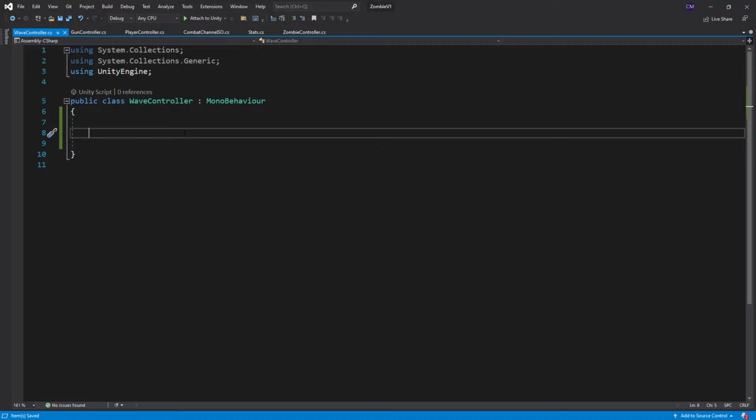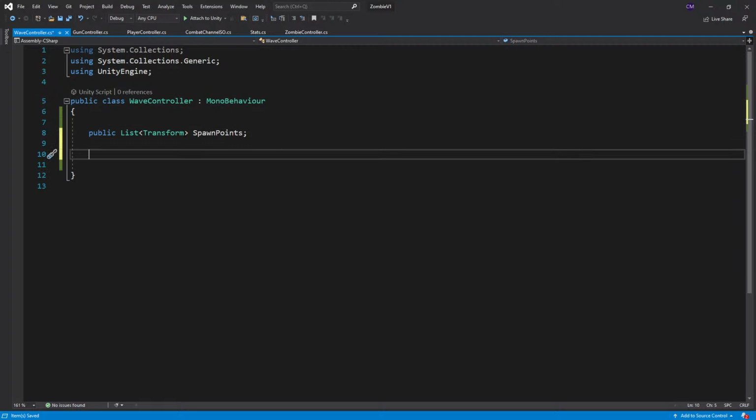Okay, so we are going to need some areas for our zombies to spawn in. So we're going to do a public, because we might need other things to access this later. And we're going to use everybody's new favorite, as you guys probably know by now, list. List, and the data type is going to be transform, and we're going to call this spawn points. These will be the areas where our zombies can spawn. And then we're going to need a reference to the prefab now. So we want public game object. We can make this a serialized private, but it's fine.